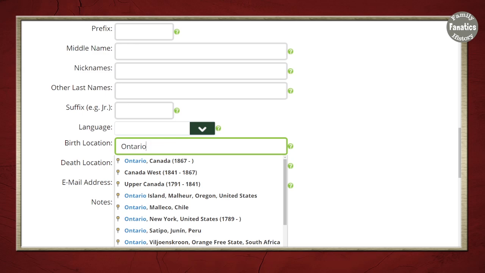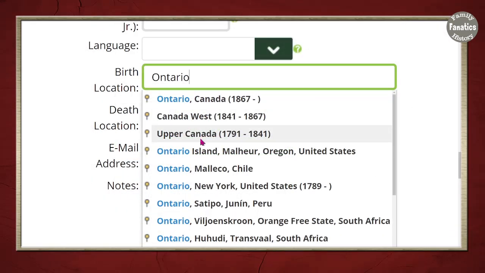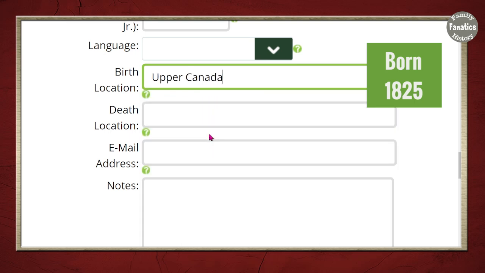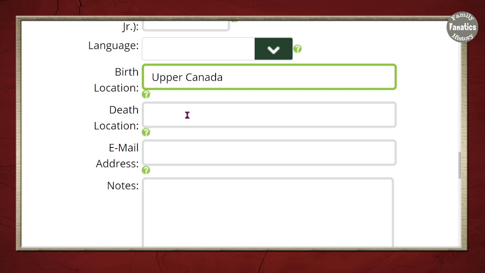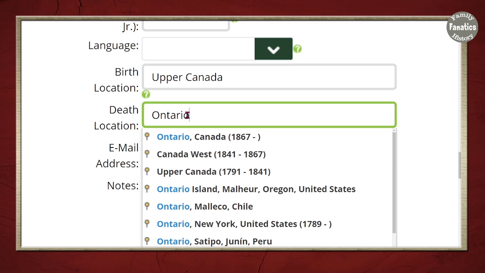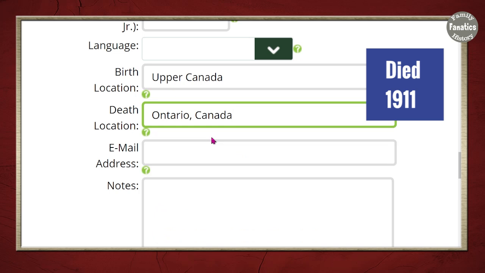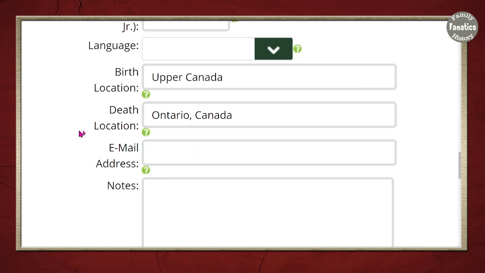But what I wanted to highlight is that WikiTree gives you some reference names for locations. So Ontario had 3 different names depending on when an event happened. So Ephraim was born in 1825. So Ontario, Canada isn't correct. 1825 is before Canada West. So he was born in Upper Canada, even though the location will be the same. So I'm going to do that again, Ontario, and bring up this name change. And he died in 1911, which would be after it became Ontario, the official country of Canada. So I'll type it in there.